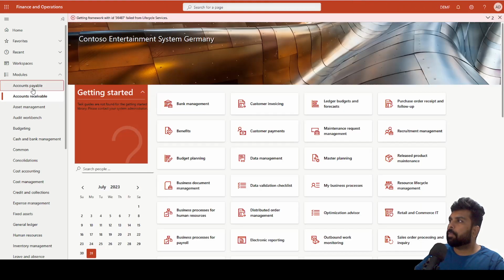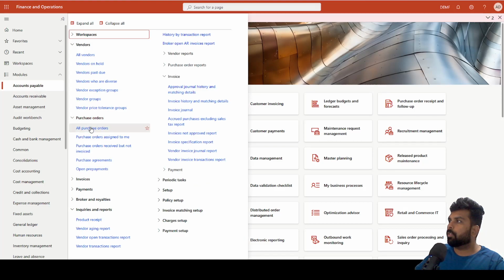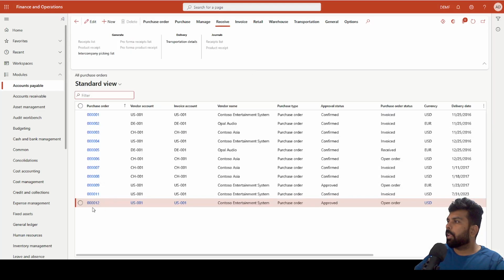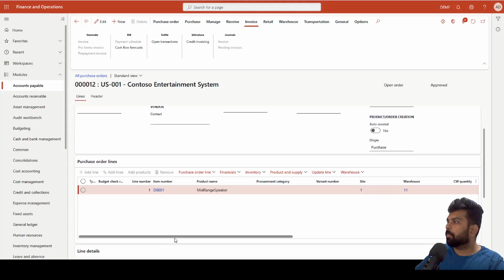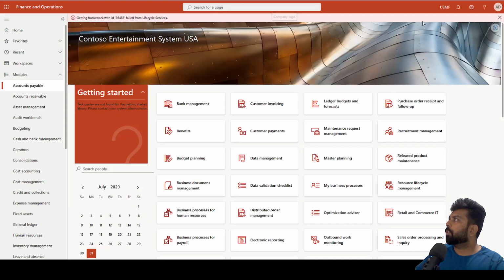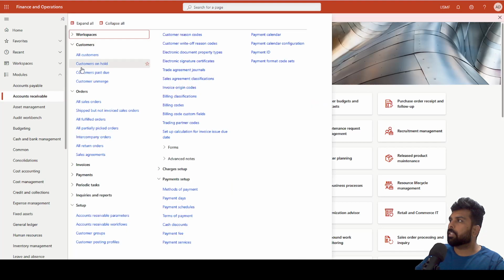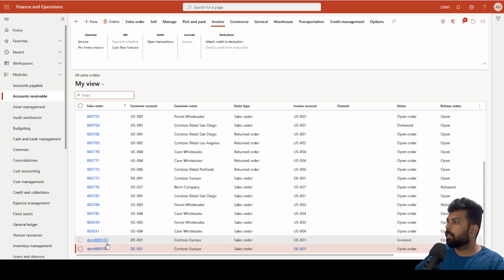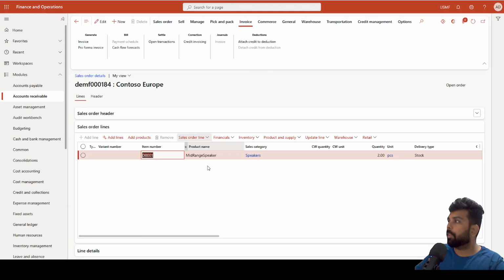So the purchase order will be available in DEMF only. So we'll go to accounts payable, all purchase orders, and I have this order created here. So I can see the same product, the quantity is 2 and it is available. And now I'm going to go to the USMF company and see whether there is any sales order which is created here directly. Okay, so if I go and see, I have the auto created sales order available here, which is my intercompany sales order. Okay, so hope that's clear.